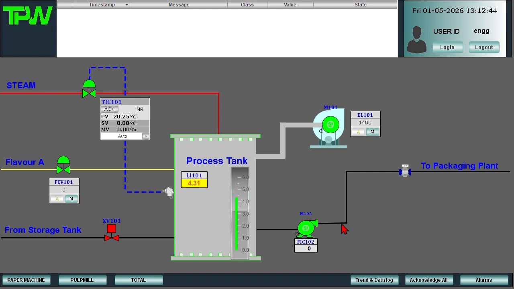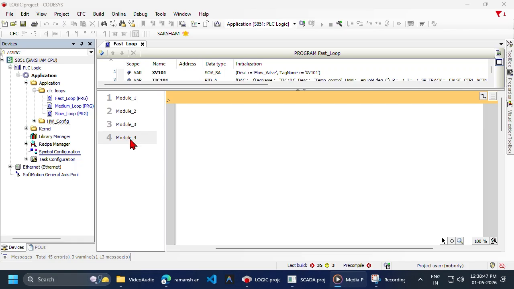To handle this, we will use SAKSHAM VFD block along with the PID integration. Let's begin with the blower. We have already created a separate page for module 4. First, add a manual loader block.